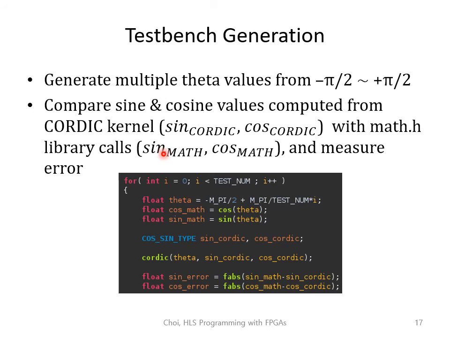Then we need to make a test bench. First, generate multiple data values from minus pi over 2 to plus pi over 2. Next, compare sine and cosine values computed from the CORDIC kernel, these ones, and the values obtained from the maths.h. The library name is simply COS and SIN. Then you can compare these two values and measure error. There are several ways to define error, which we'll see in the next slide.